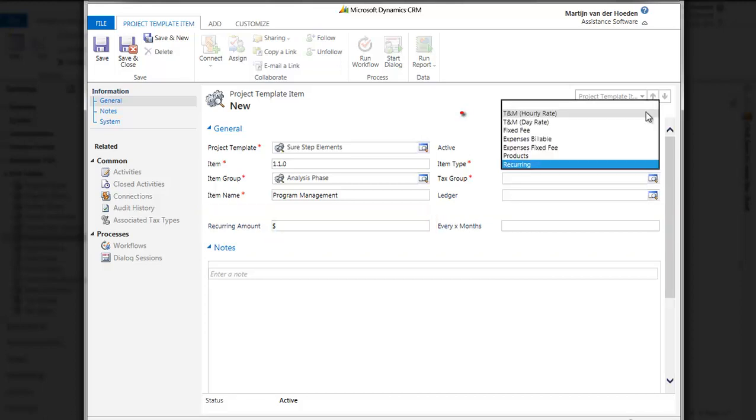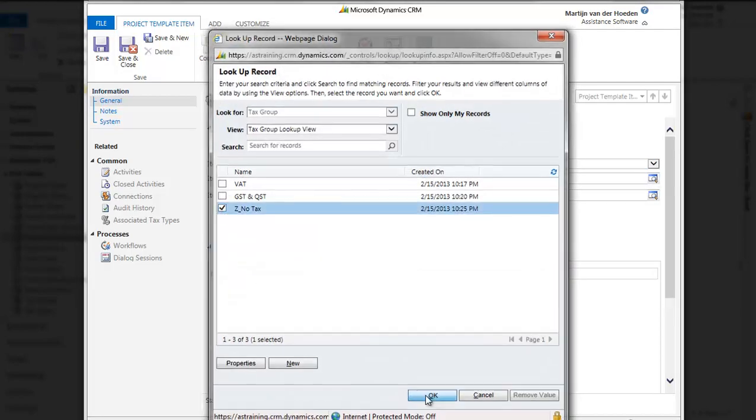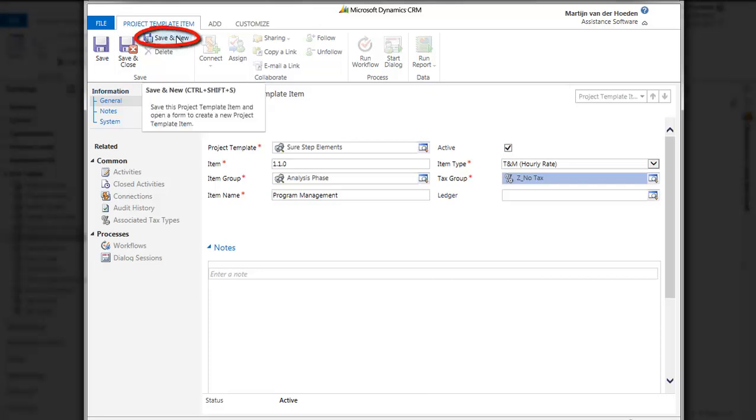Now, for your first project item, select Time and Material Hourly Rate. Once you've defined your item type, you need to select a tax group. And, if applicable, a ledger account. For the purpose of this tutorial, we will leave this field blank. You have completed the creation of your first project template item. Now click Save and New to create your other ones.